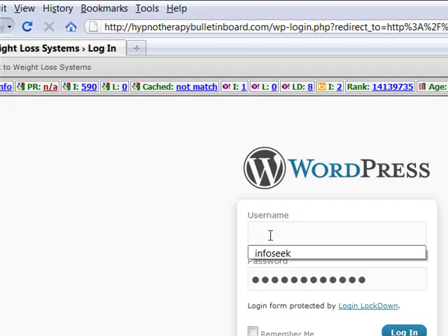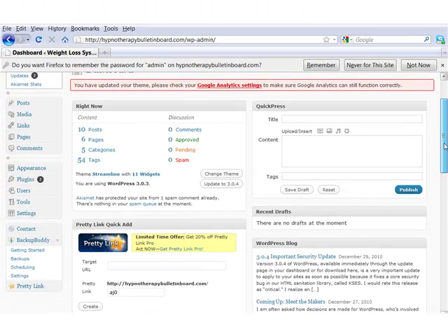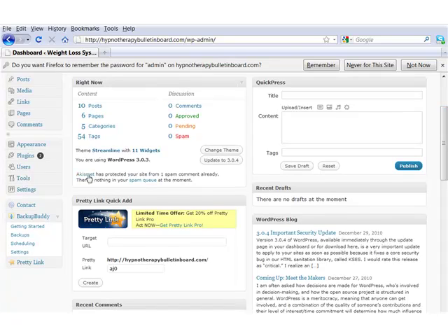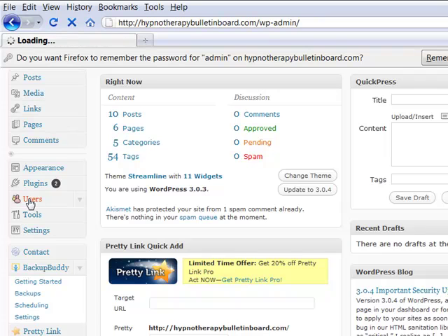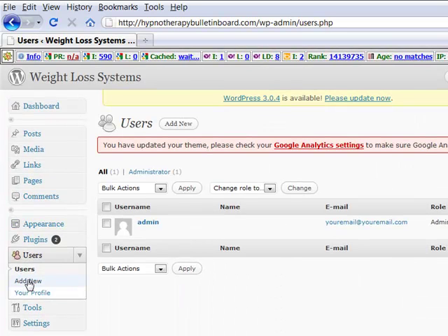The username is admin, and then the password you'll get out of the package. You'll use that to log in, and then the first thing you'll do is set up a new user. Once inside your dashboard, look in the left-hand menu for users and click on it. And when that drop-down box opens, click on Add New.